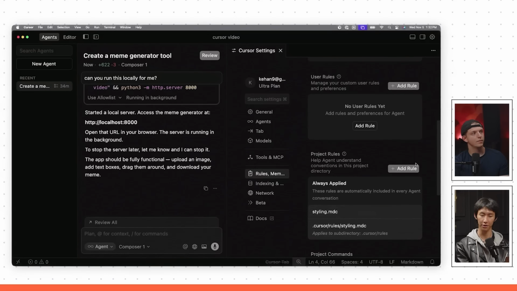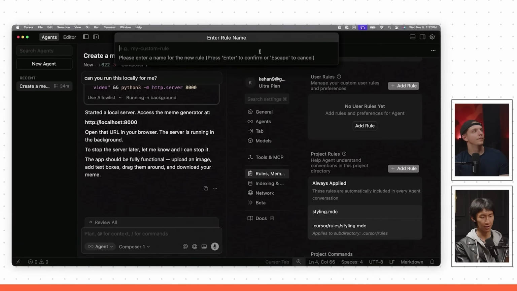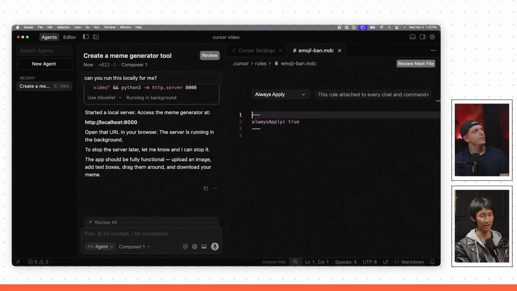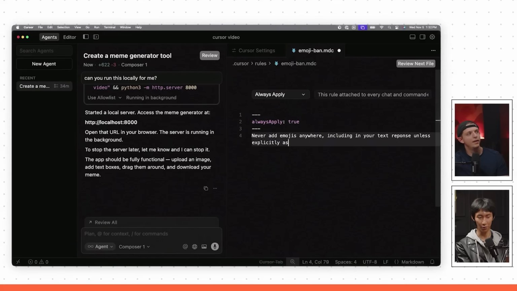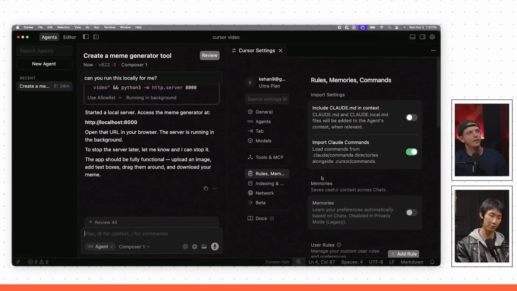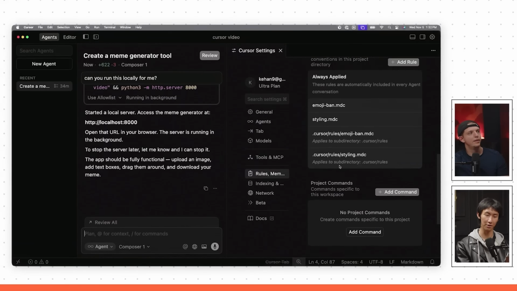So I can actually create another rule. Let's just say something like emoji ban, right? Like, AI also loves adding emojis everywhere. Never add emojis anywhere, including in your text response, unless explicitly requested. I like it. Yeah, so great. Two ways to add rules, and you can obviously always see them here.